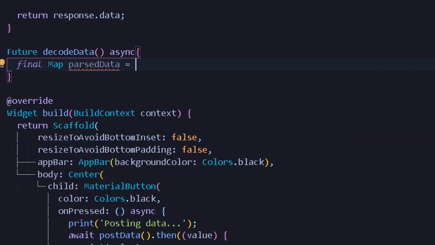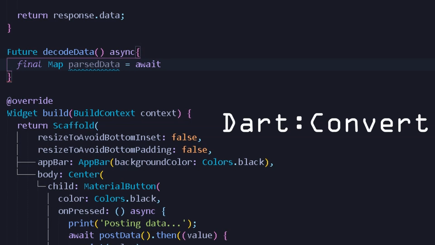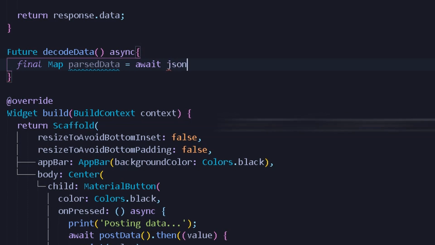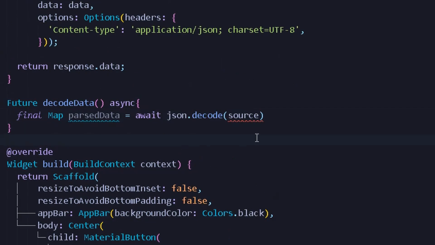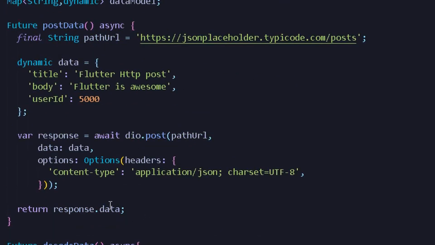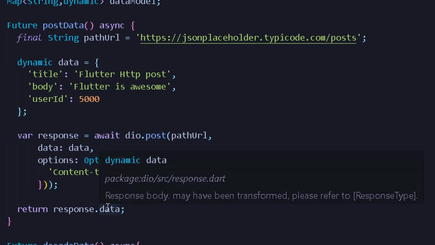Now this parse data will be simply awaiting the JSON decoder. So think about it, how can we decode all the JSON data? The simple solution is using Dart's JSON decoder library, which comes under the Dart convert library. So to do that, we can get the JSON codec and decode all the data. Now this decode method will be taking a source in the form of a string, but we are getting all the data in the form of dynamic data.